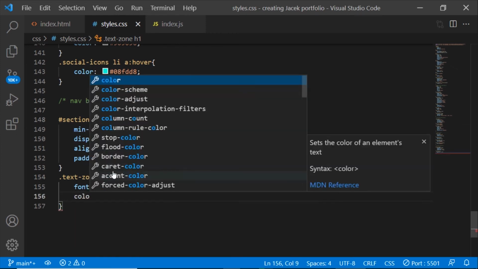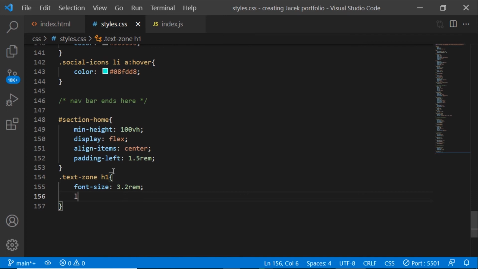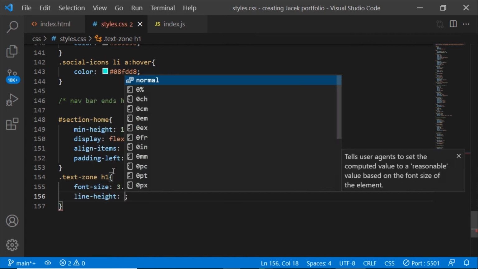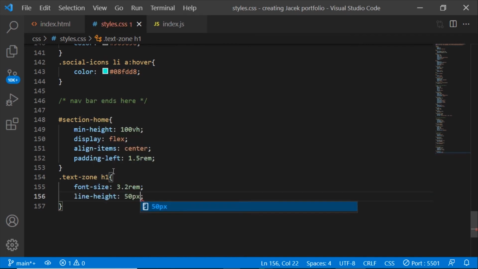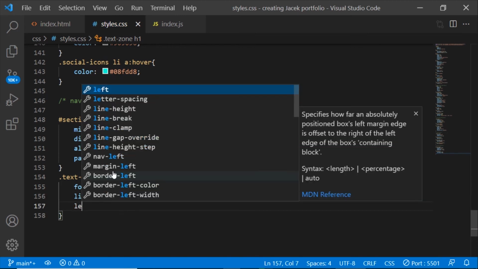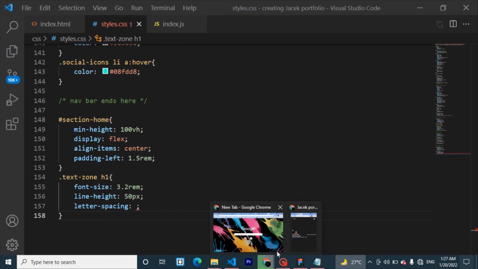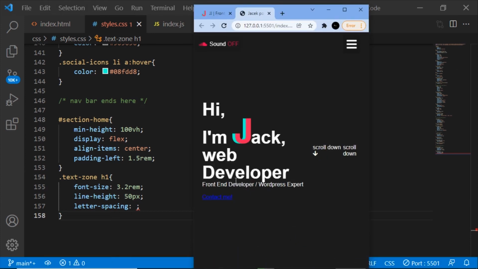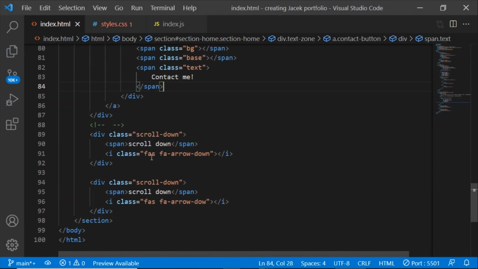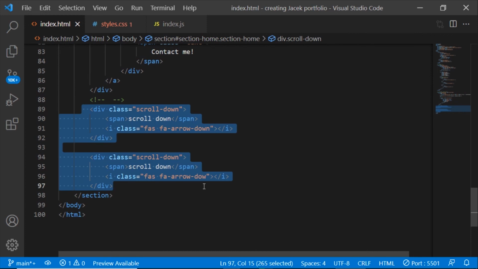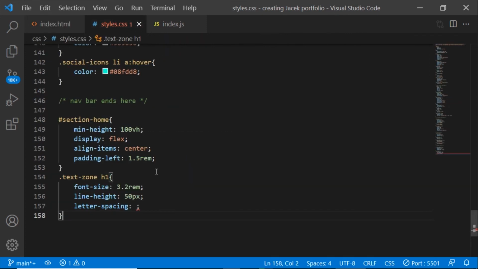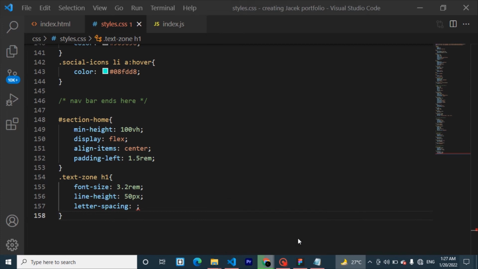So the color is already white, so we're gonna set the line height to about 50 pixel, and then the letter spacing. Before I set the letter spacing, let me actually show you something right here. So this is the text actually, and to properly align this, let us comment out this scroll down section.